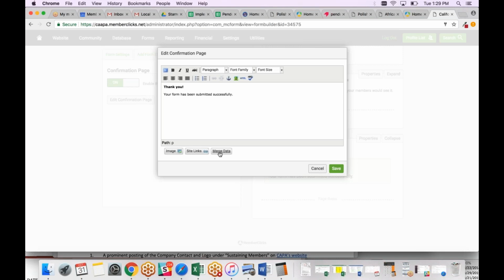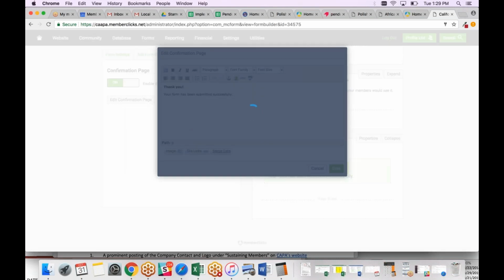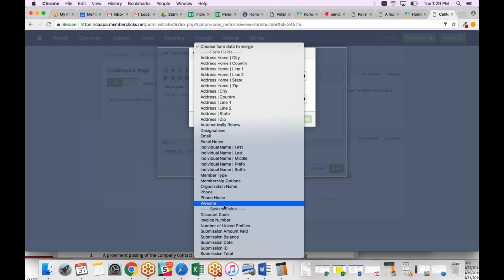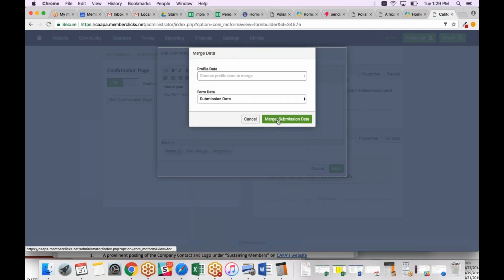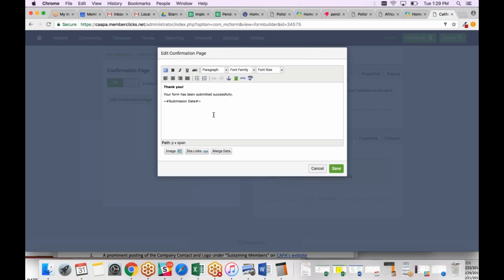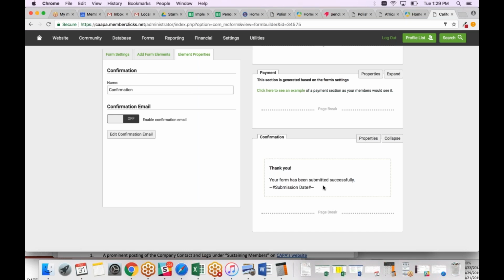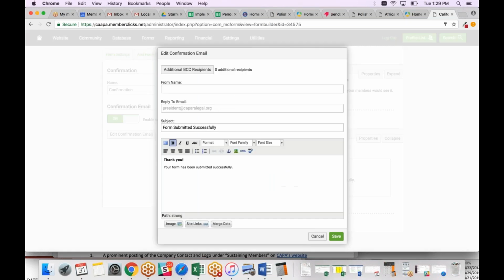This is also a great area to create like a receipt. So what you can also do is use merge data. We can merge any form data. For example, we could merge in their submission balance, submission date. Now, the cooler part of this is we can also select the properties for the confirmation section, and we can create a confirmation email. So they'll get this page that they'll see, and they'll hit finish, and then the system's going to send out a confirmation email.